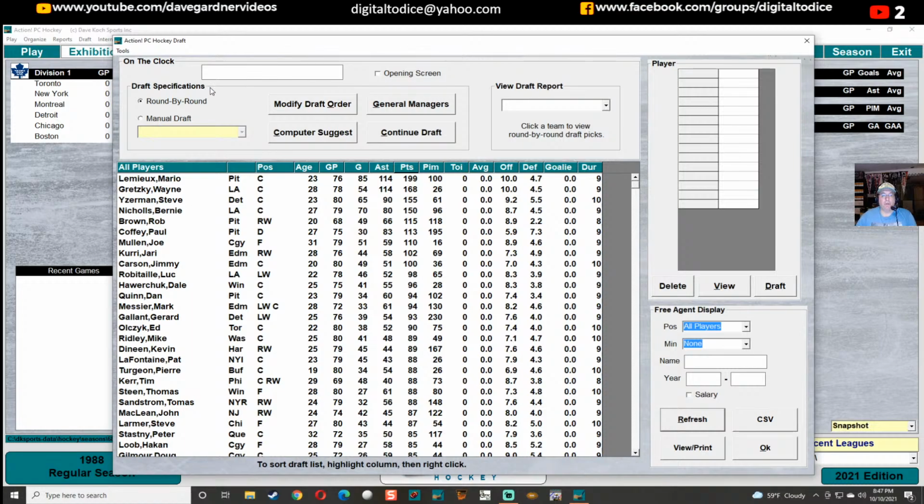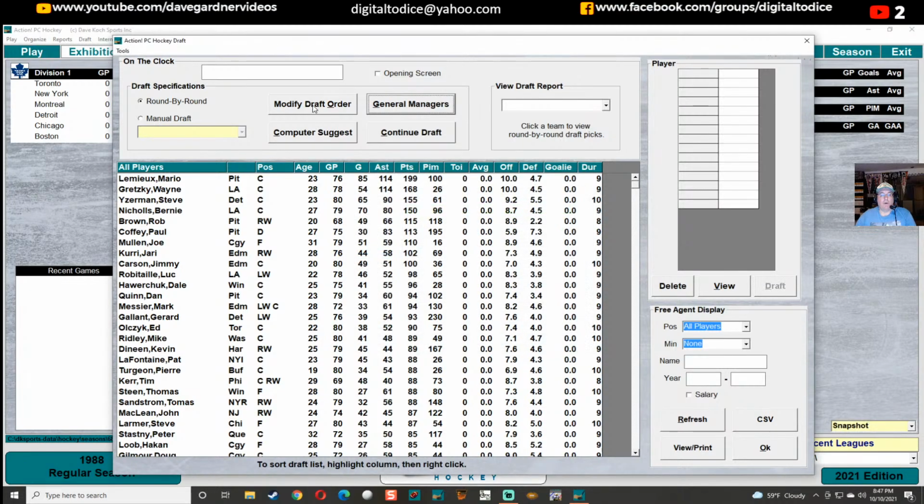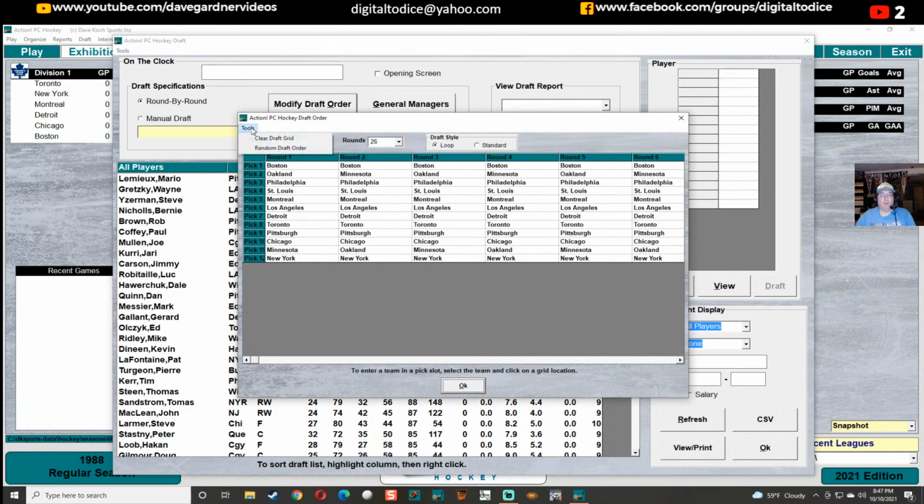Now what I want to do too is go to my general managers, and I set all to computer except for Oakland. I'm going to pick Oakland here. As you see, I'm picking on Oakland. And then if I go to my modified draft order, you just go to tools, and you just go random draft order, and then you can move anybody around that you wanted to. So Boston comes up first, and I put Oakland second. So I'm going to pick second here in the draft, and then it kind of snakes around again.